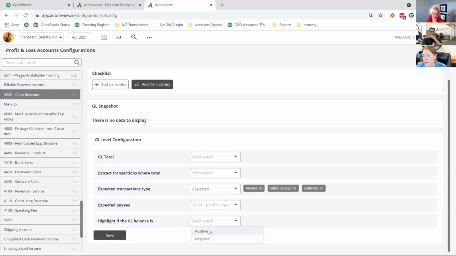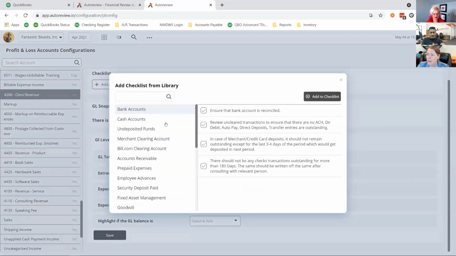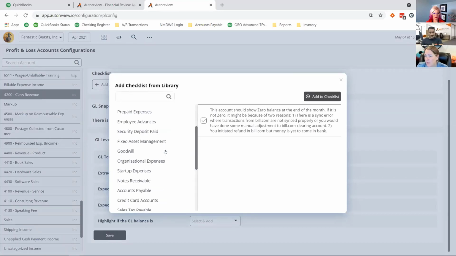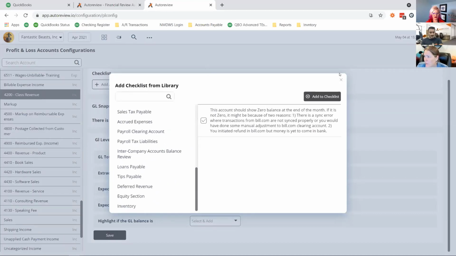Maybe if it's positive, I want it to highlight it, because accumulated depreciation is typically a negative balance, right? So these are basically you configuring AutoReview to really drill down based on the things that you want to look at. And what I love about it is this library, because look at this Bill.com clearing account. You can just add it to the checklist for that particular account. So I love this. It's really, really helpful.